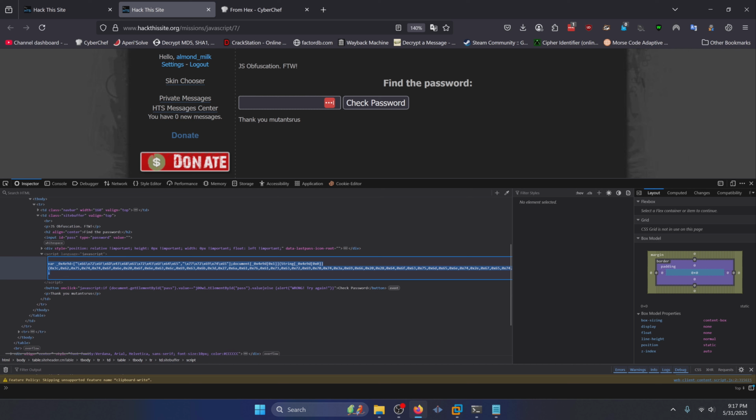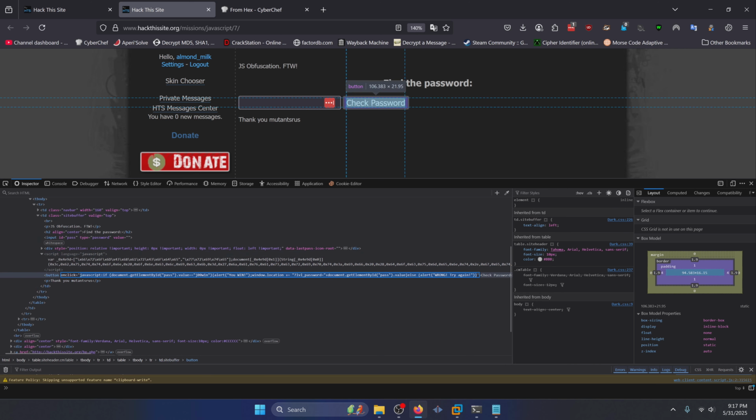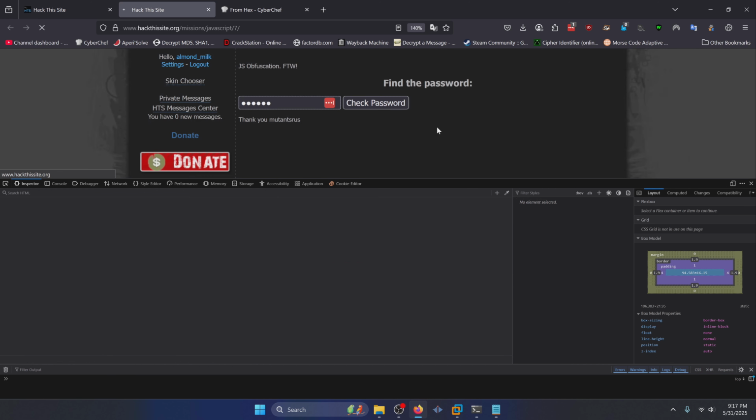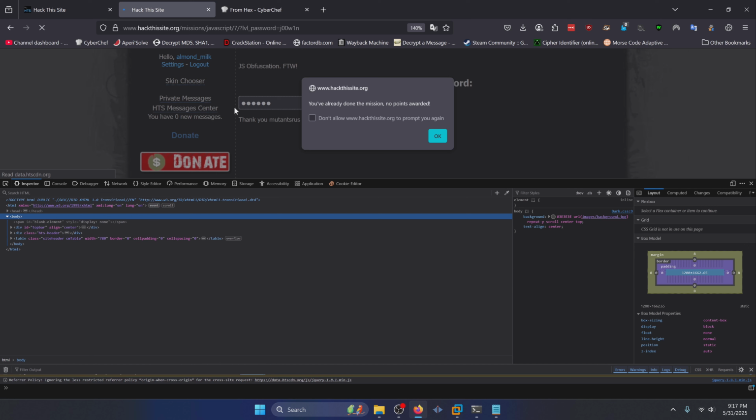So all this extra obfuscated JavaScript right here, as the challenge indicates, is the equivalent of this deobfuscated onClick event that we see here in our check password button. So all we need to do is submit JuWin as our password for this challenge, and we'll get the you win message. And of course, I've already done this challenge, so no points awarded, but you should get a congratulations message if you complete this challenge for the first time.